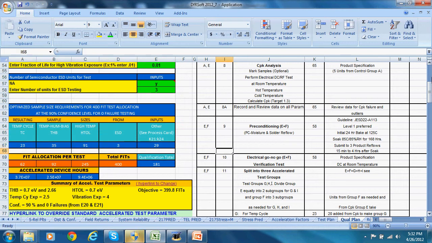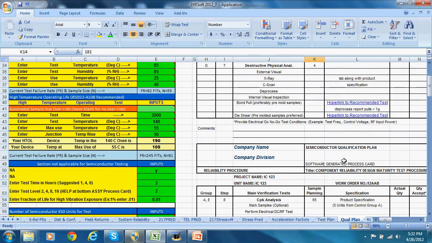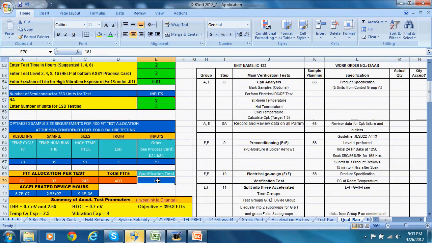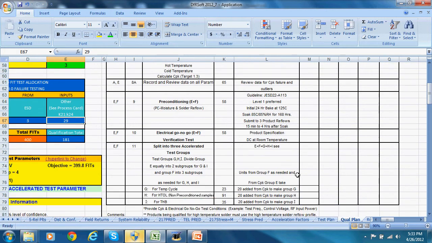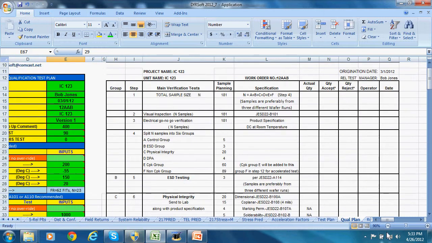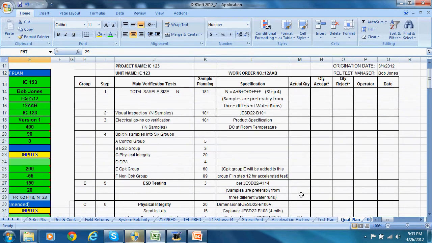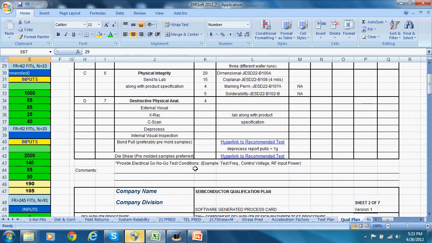Once we've done that, all the sample sizes will not only show up here, but they will populate on your process flow card. So now we have a total of 181, which was your total sample size, because you had these for your testing, you had your ESD, and you had others. The others are shown on the process card. Those might be related to, say, on your process flow card, destructive physical analysis, for example, or physical integrity, ESD testing, things of that nature.